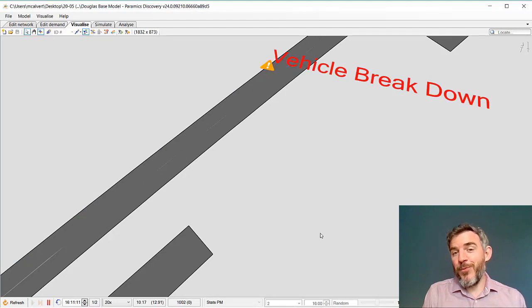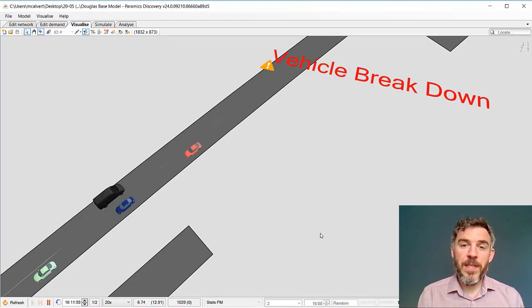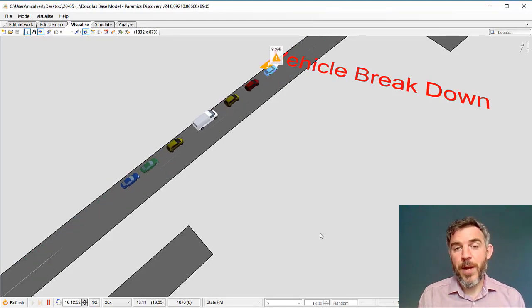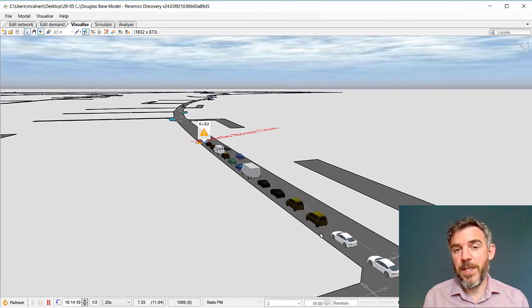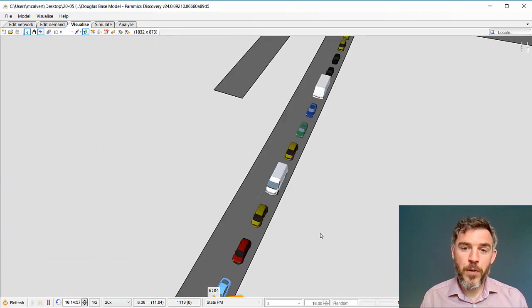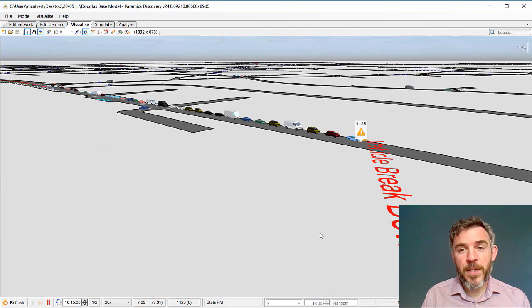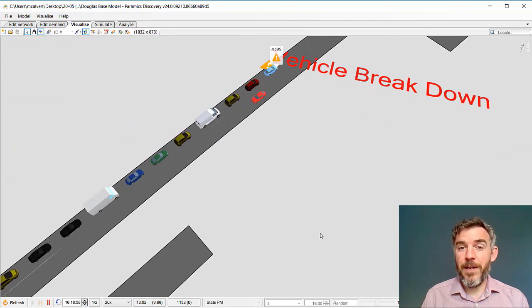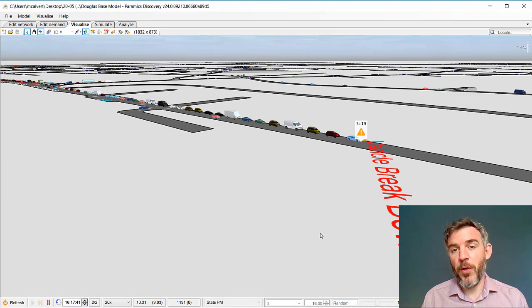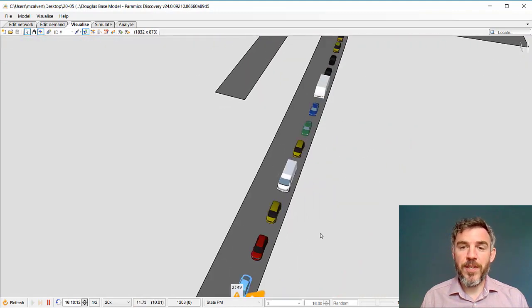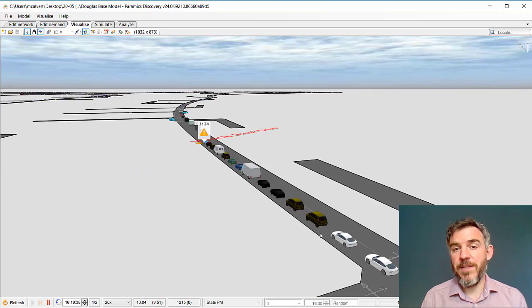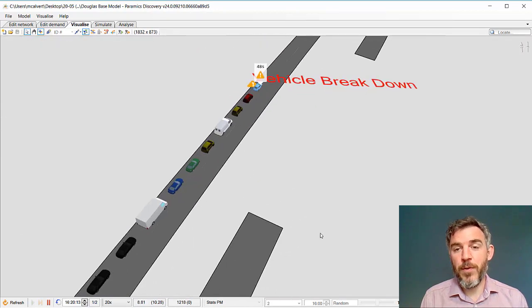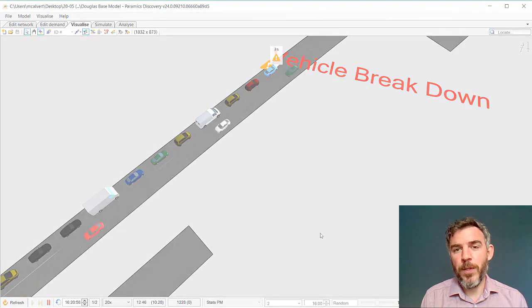So this can be a really useful feature for modeling incidents in Paramics Discovery. And this is one type of incident of a number that we're going to be demonstrating in future workshops. This one is about a vehicle breakdown, where you can define when the vehicle is going to break down, for how long it's going to break down, and you can see how the rest of the traffic will respond to that incident and what the behavior is likely to be on your network.